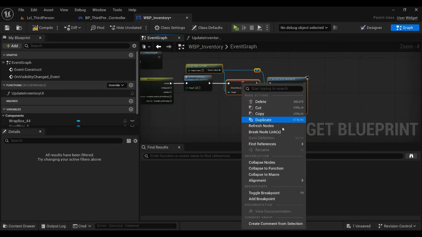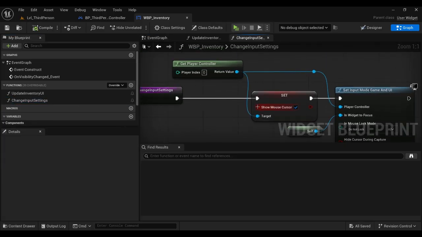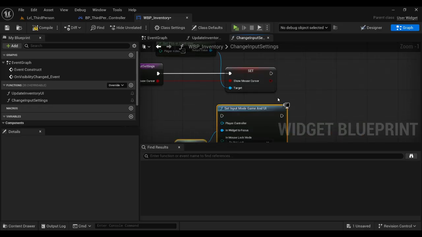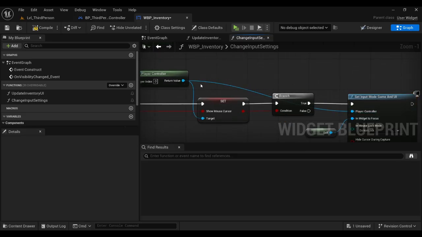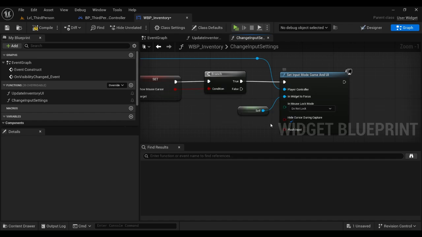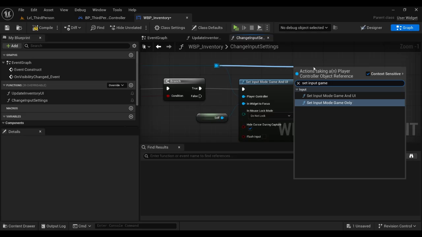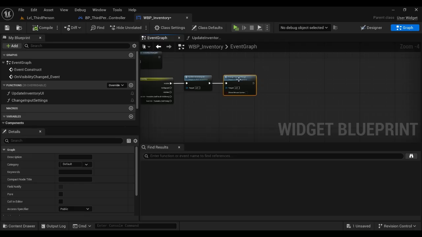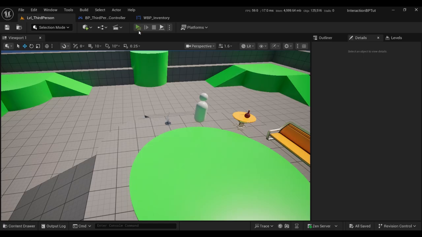Actually, we can just collapse this to a function. Let's call it change input settings. Okay, and show mouse cursor parameter. And here, let's remove this. Let's make a branch. So if show mouse cursor, we need to set the input mode game and UI. And if not, we need to set it to game only. Okay, and here on visible, we need to show the mouse cursor, and on collapse, we hide the mouse cursor. Okay, let's try it now.